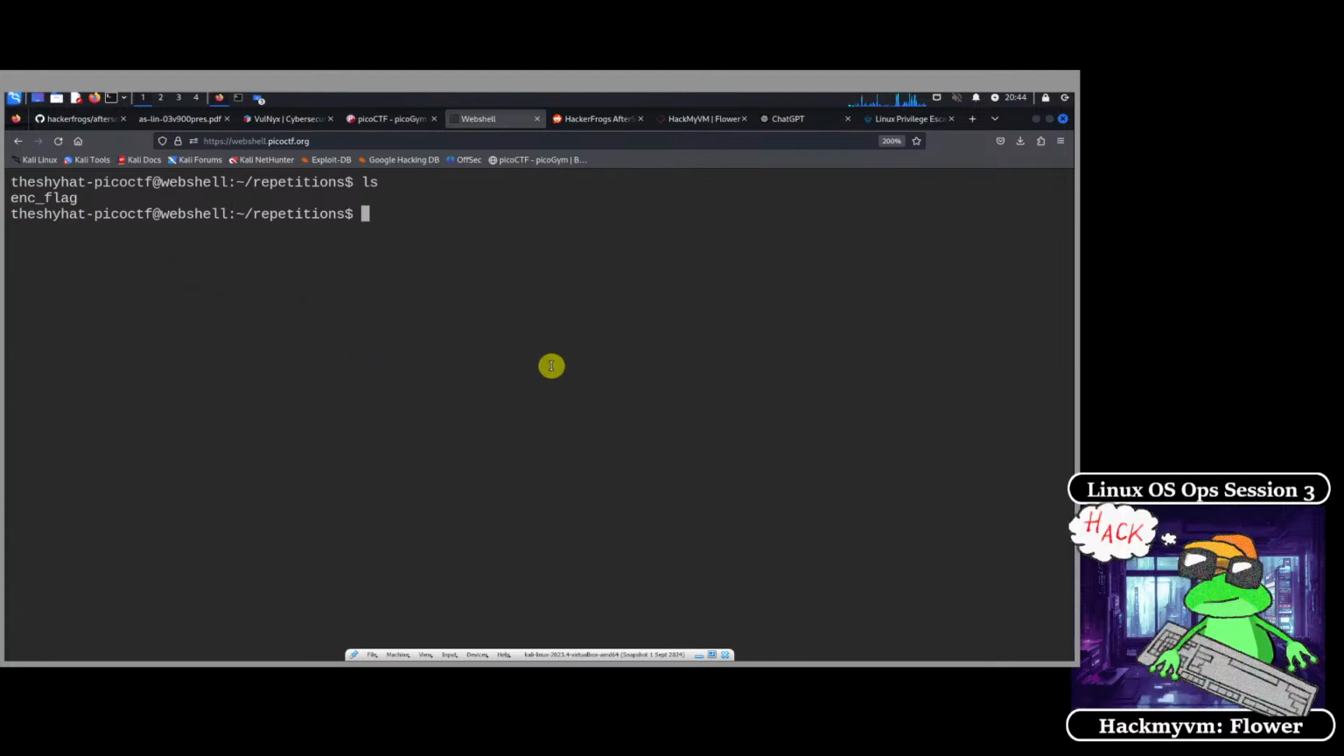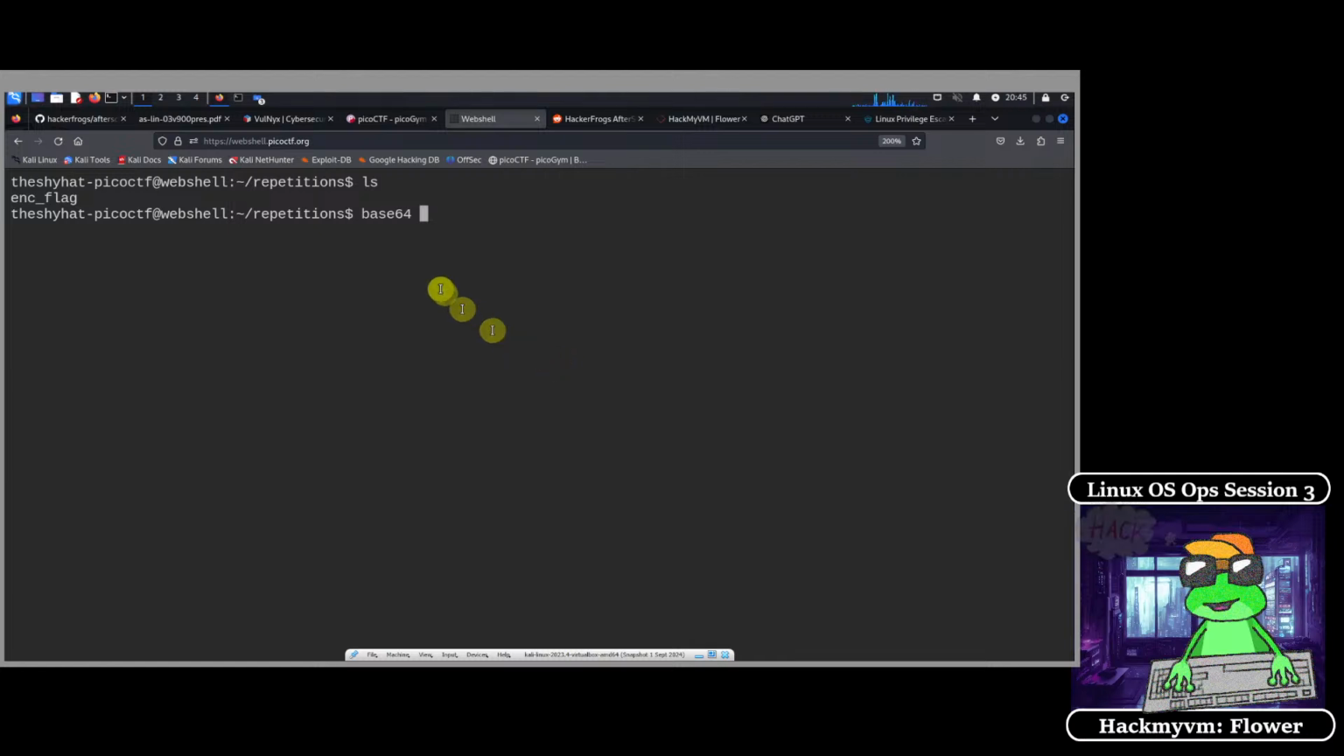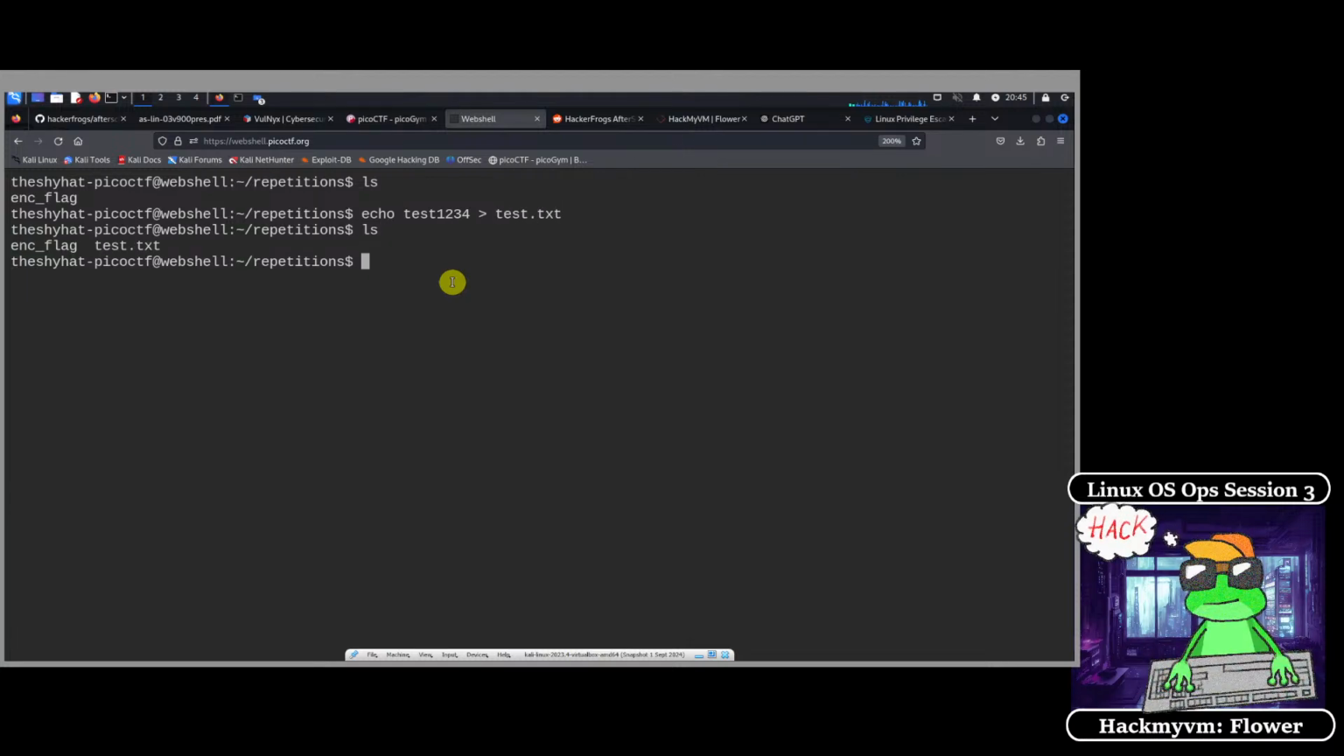Normally, when you use the base64 command, it's actually looking for a file. So when you do base64 by itself, it's looking for a file. For example, if I echo out test 1, 2, 3, 4, and then I redirect that into a file called test.txt, we're going to see that test.txt is in this directory, and it has the contents test 1, 2, 3, 4.